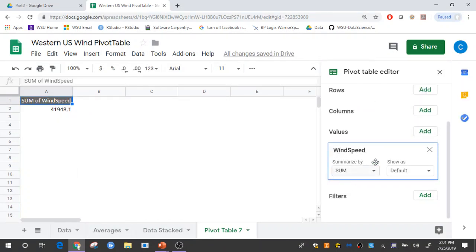You're going to have to specify what kind of summary you want done. So the default here is a sum. I don't want that. I want an average. So the average wind speed across the entire data set, across all weather stations in all months, is 7.85.